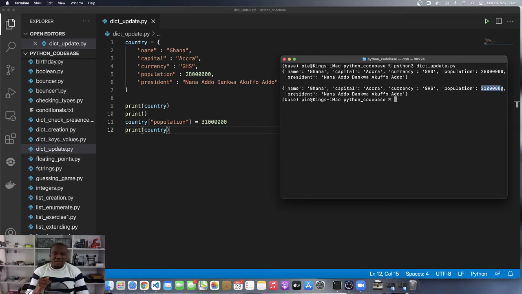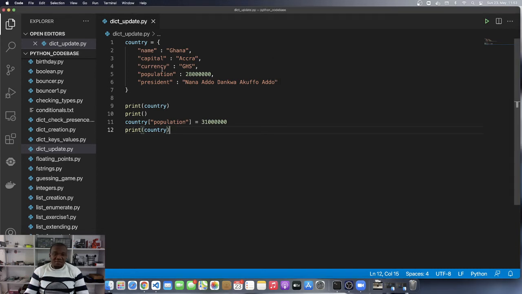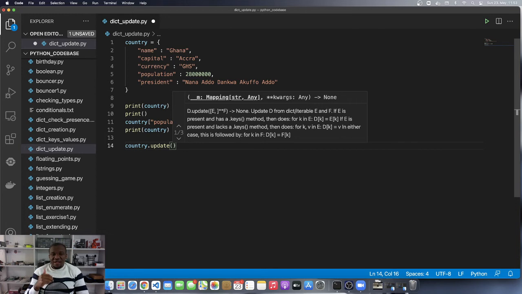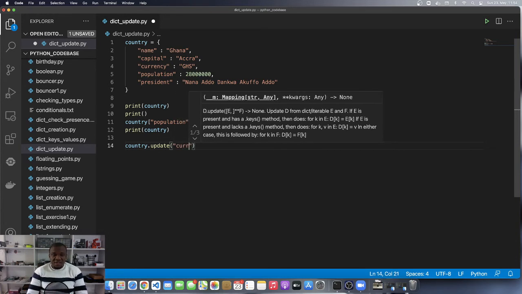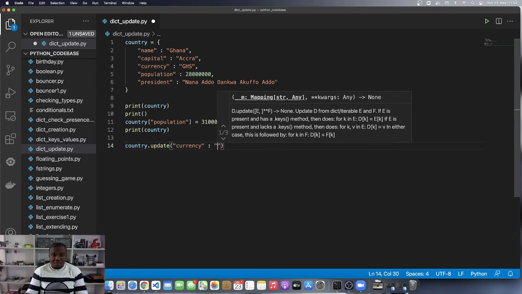There is another way of performing an update, which is through the use of a method called update. So let's use the update method to change the currency. This is how we're going to do it. We will say country.update and then you pass in what looks like a dictionary. You specify the key and a value, and it's going to use the key you specify to look up the key in the country dictionary and assign the new value to it. So we want to change currency to become Ghana cedis.